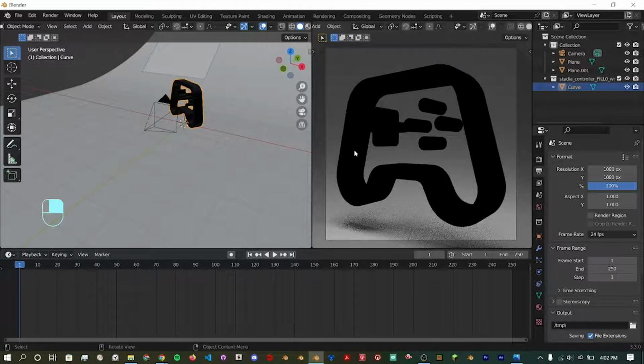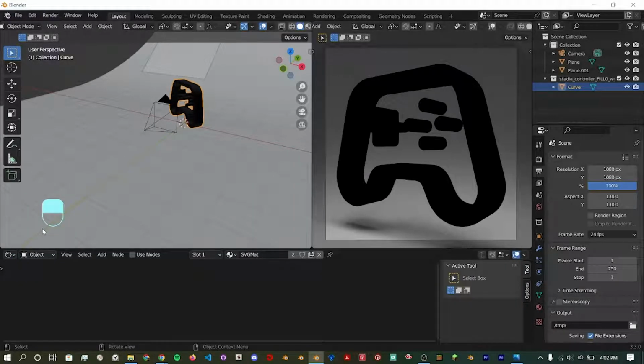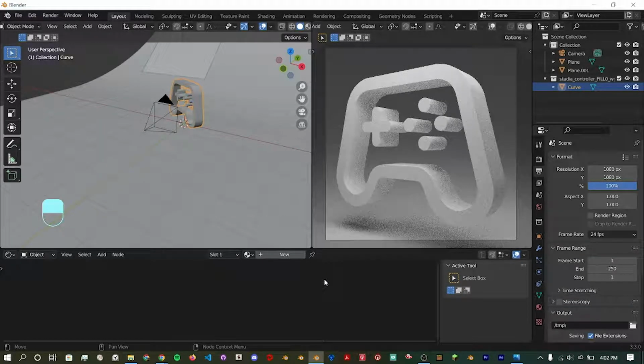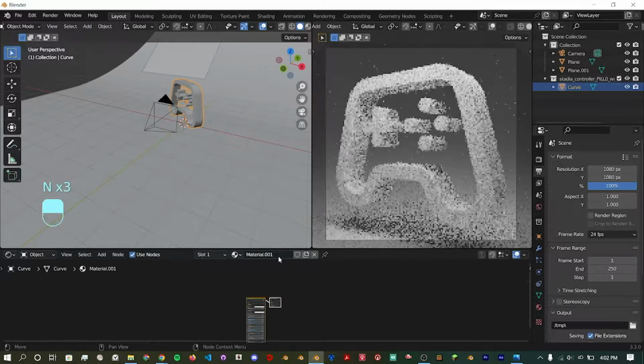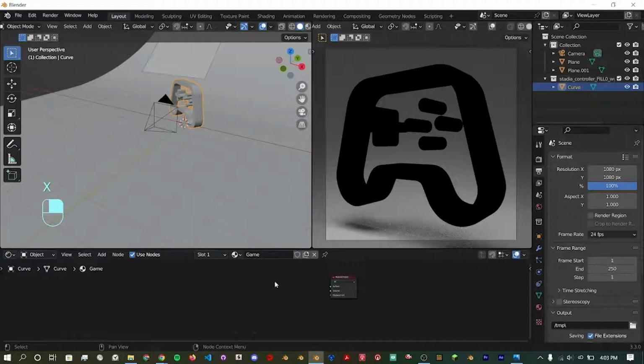Okay. So we're going to change the timeline to the shader editor. And at the moment, this has a material called SVG matte. We don't want that material, so we're going to click the X to get rid of it. Press N to get rid of this side panel too. Then we're going to click New Material, and we're going to call it game. So just delete the Principled BSDF.